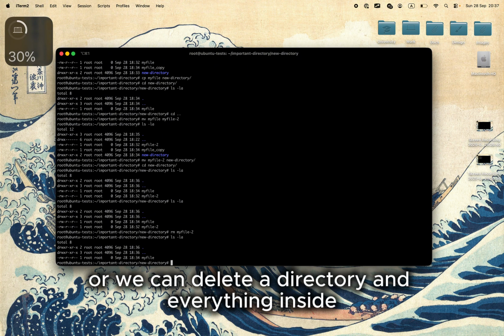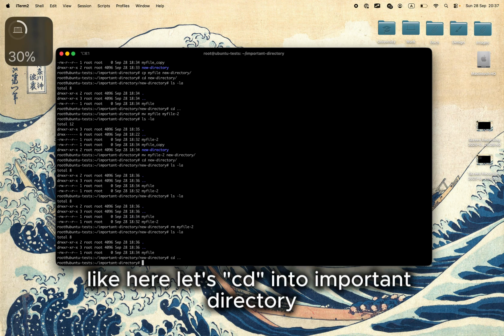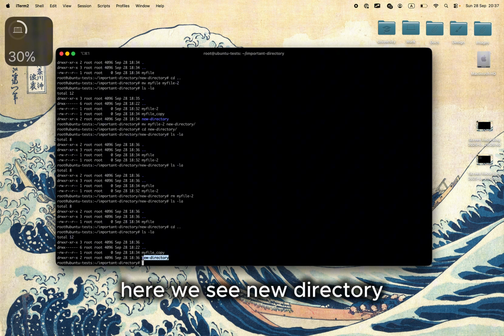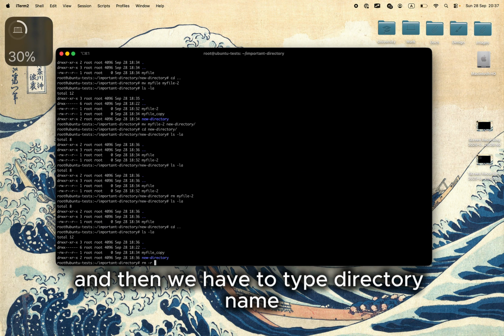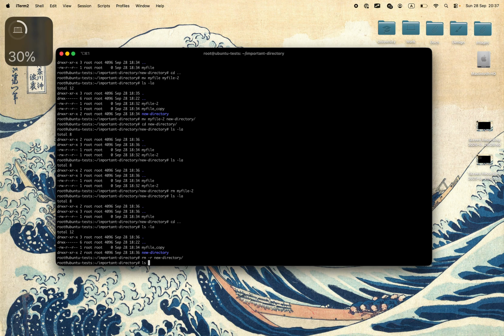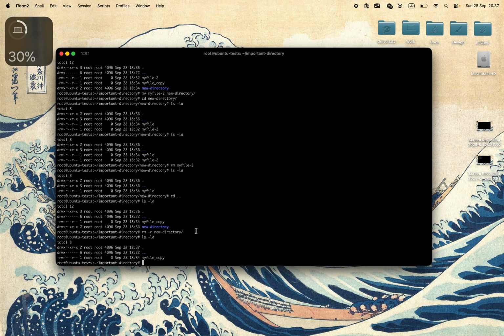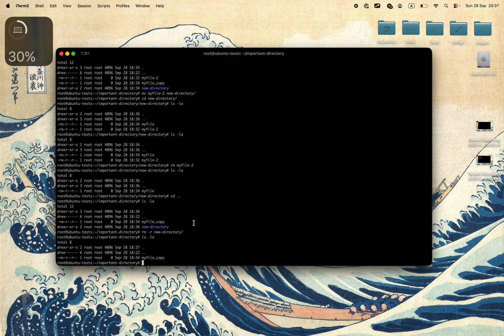Or we can delete a directory and everything inside. Like here, let's cd into the important directory. Here we see new_directory. We can remove it by typing rm with the -r flag, and then we have to type the directory name. And that's how to delete directories. Important thing, in Linux we don't have a recycle bin. Once deleted, it's gone. Just be careful.